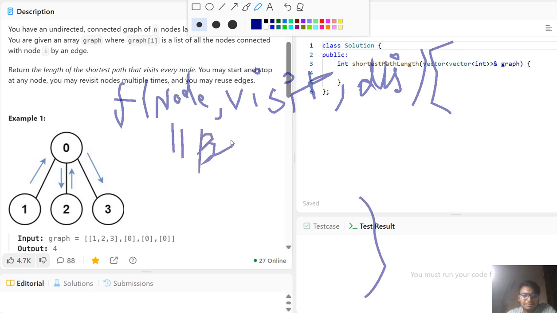And over here we can have the base case. It will just check if all the 12 nodes are visited or not. If they are visited, I can return the answer. This function will return an integer, and that would be the minimum answer which we are trying to find. So it will return the distance.